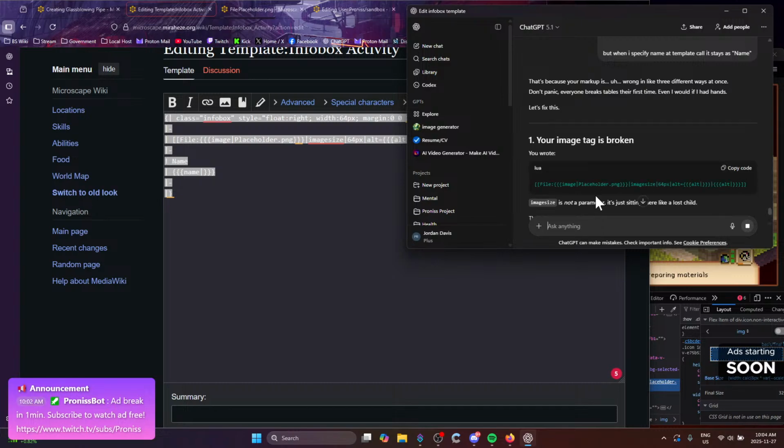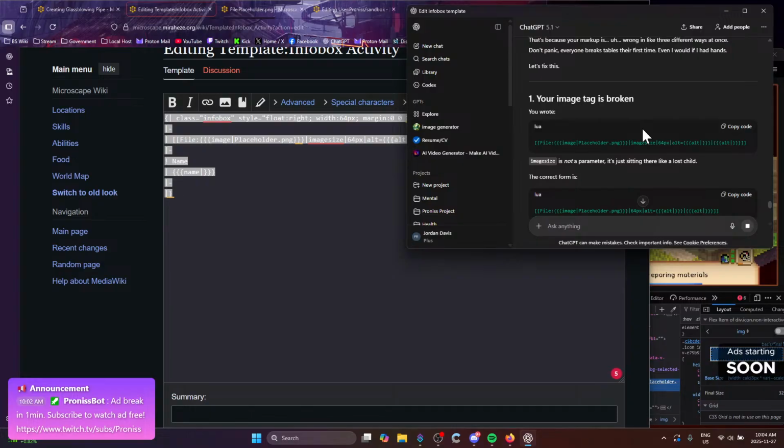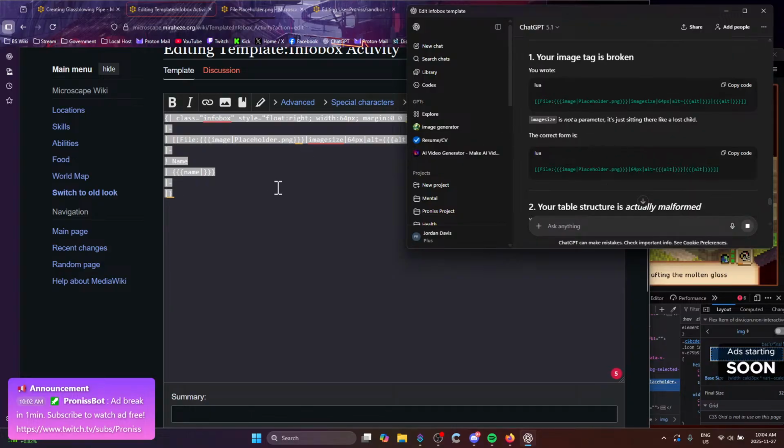Oh, okay. Your image tag is broken. Okay. Image size is not a parameter. It's just sitting there like a lost child. Oh, okay.